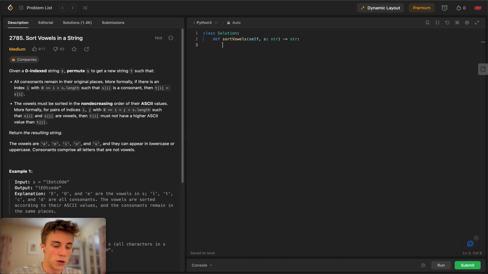So I'm going to create a set of vowels A, E, I, O, and U, and also do the same thing for the consonants. Cool. Now I want a data structure where I can store the vowel and its index, a char index pair.